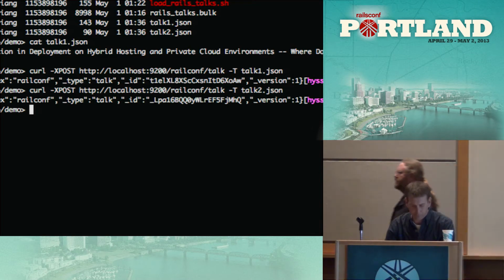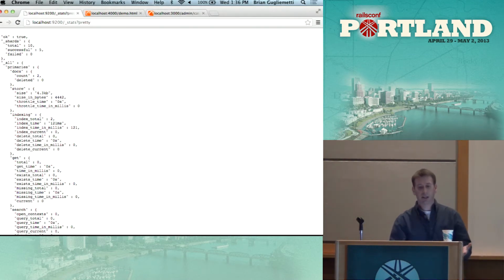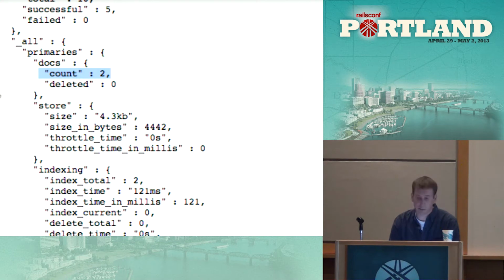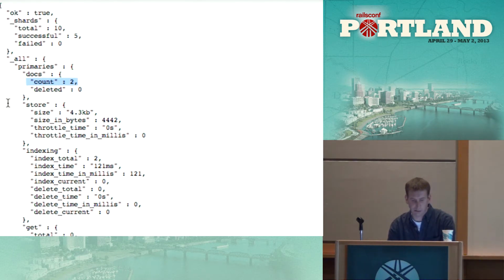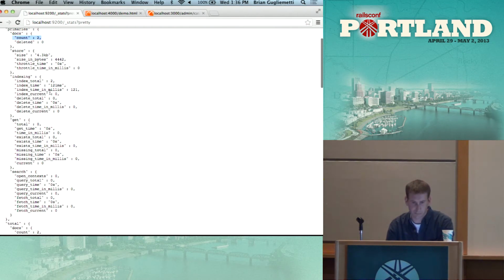Same thing. So now if we go back to the browser and look at the stats, we can see that we actually have a couple of documents. So we've got two documents that we loaded. It gives you some statistics around the size and also around how long it took to index and so forth. So now we can actually search this.